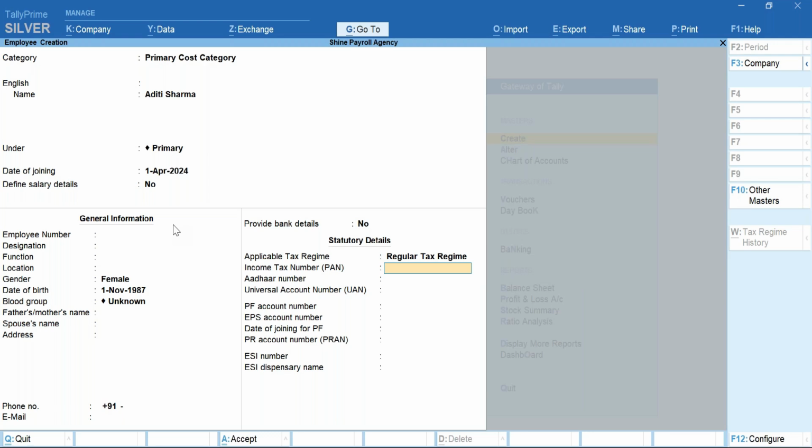And the next important part is you have to mention the PAN number, because without the PAN number, the income tax deduction will be at a higher rate, that is 20%. So PAN number is mandatory here. The rest of the details are related to other statutory items like PF or ESI. So currently I'm just leaving those blank.